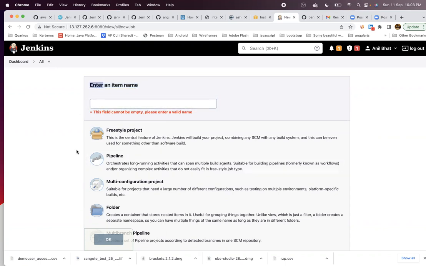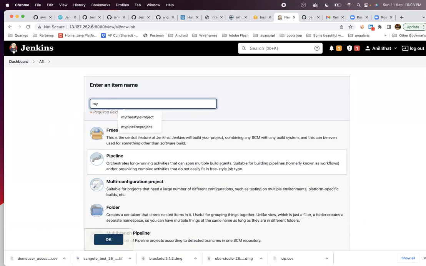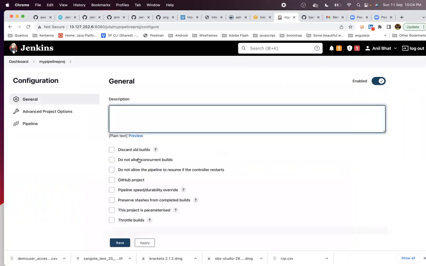So what else? Yeah. So now let's discuss a pipeline project. Let's try to create my pipeline project. I was actually planning to start Ansible, so we will just quickly run a pipeline project and then move to Ansible. So I'll create a pipeline project. I'll click OK.